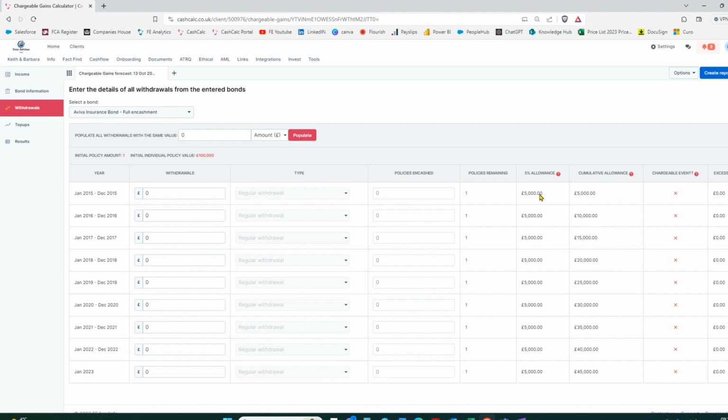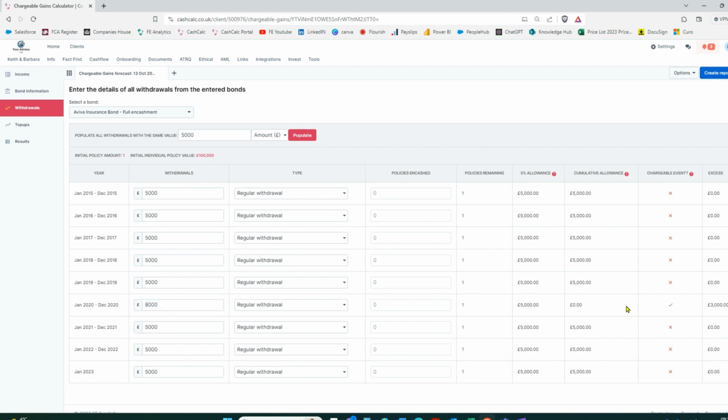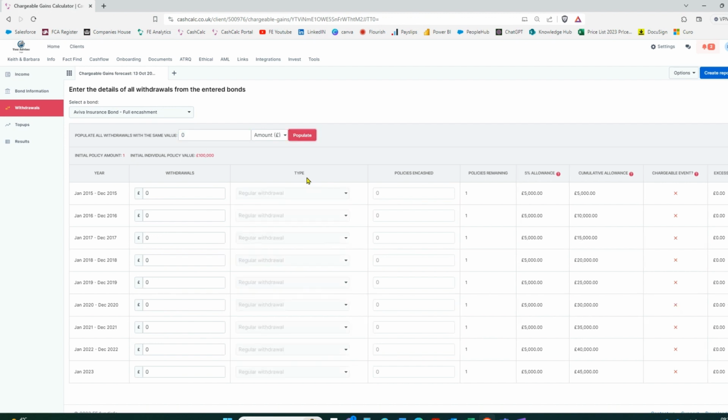Now, if it's the case that the client has indeed taken their full allowance every year, rather than having to type in 5,000 every single year 8 times, you can just simply pop in 5,000 at the top and then it populates all of them. And for whatever reason, if they've taken too much in one year, it would actually tell you that is a chargeable event and what the excess is, how much that's gone over, and that will obviously be worked out in the background in the tax when we get onto the results. In this case, there has been no withdrawals, so I'll just populate that.